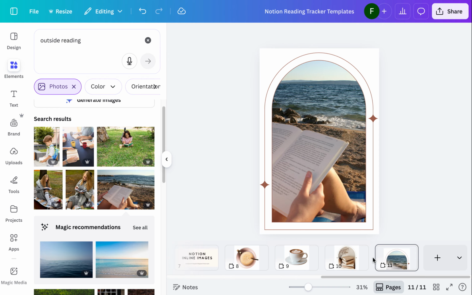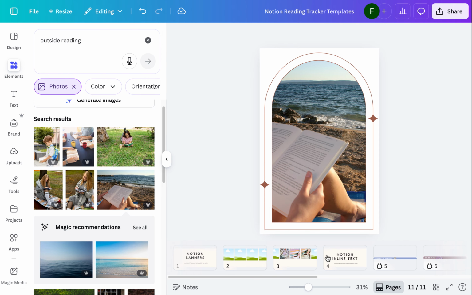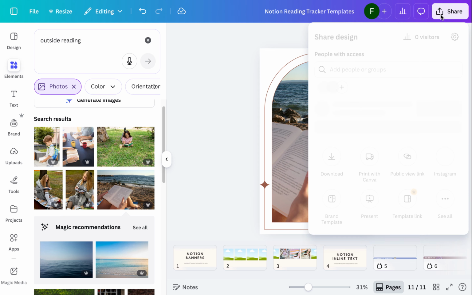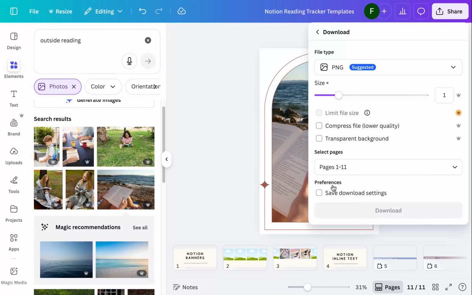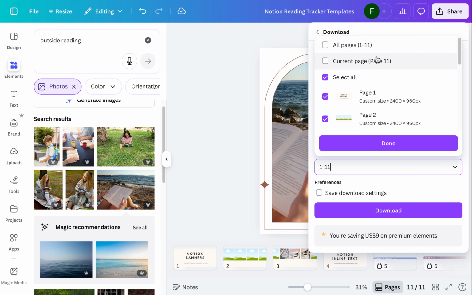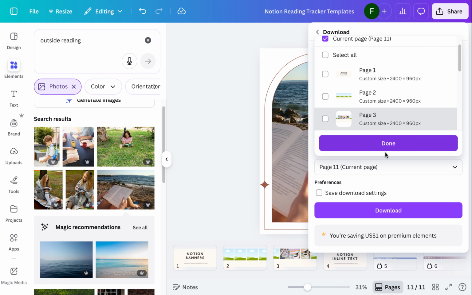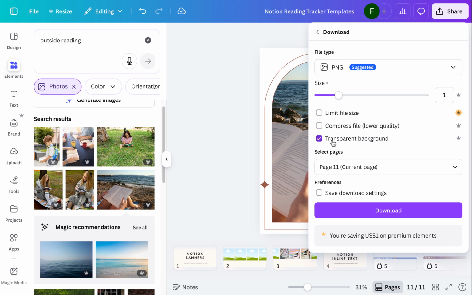So once again, all of these images I recommend being downloaded with the transparent background. So you go to share, download. You can download the current page or you can select whatever pages that you would like. And so let's say we're just doing the current page. This is the transparent background tab that you want to make sure that you're hitting.